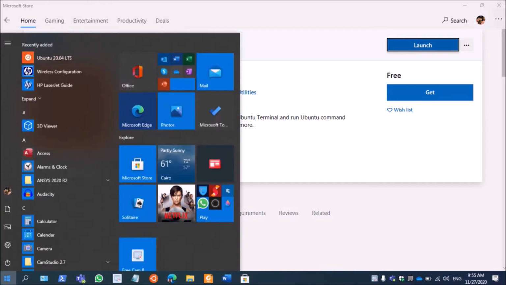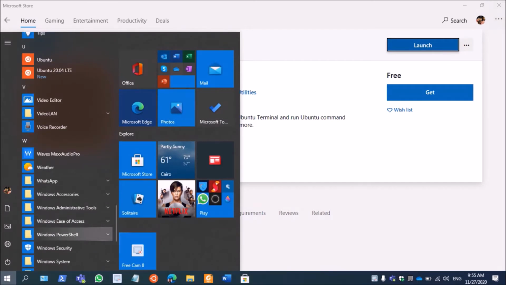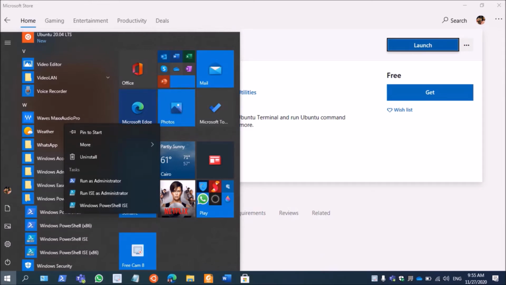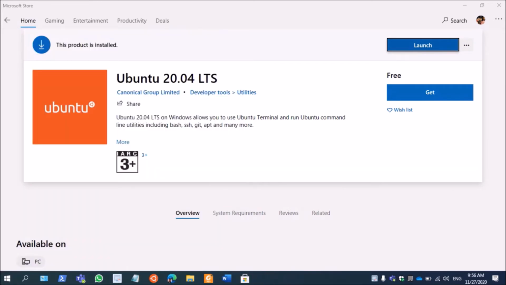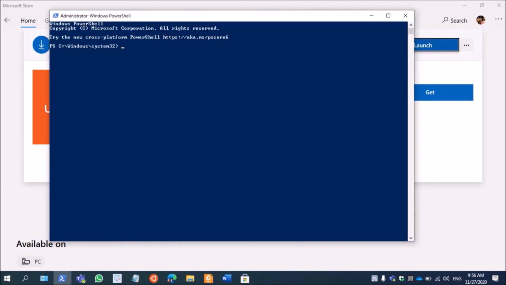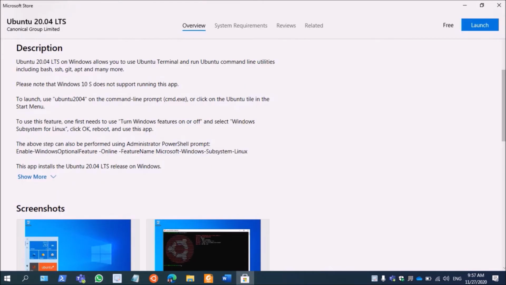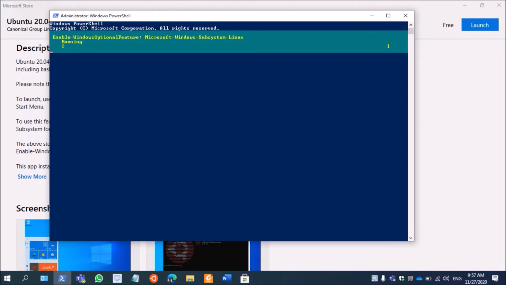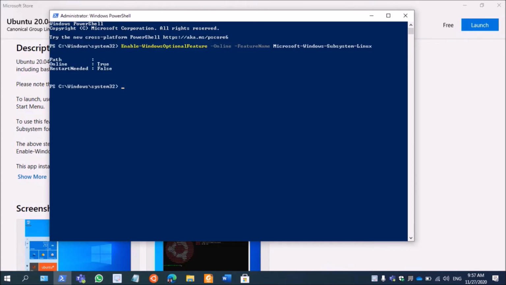Again, Start menu, Windows PowerShell, then right click on Windows PowerShell, Run as administrator. Do you want to allow this app? Yes. This will start a Windows terminal and add this command to the PowerShell. And enter. Done. This completes the installation of the Ubuntu shell.